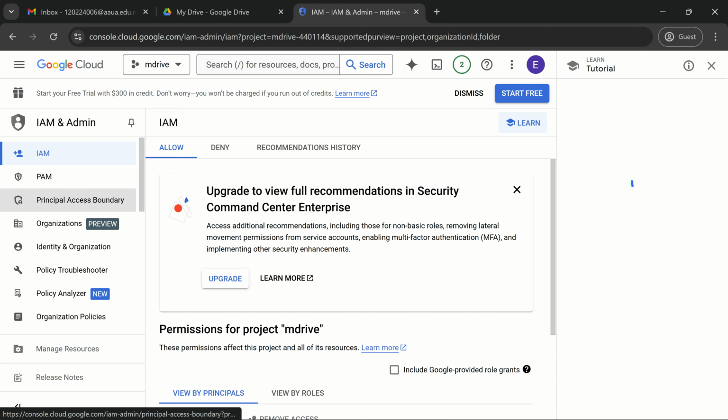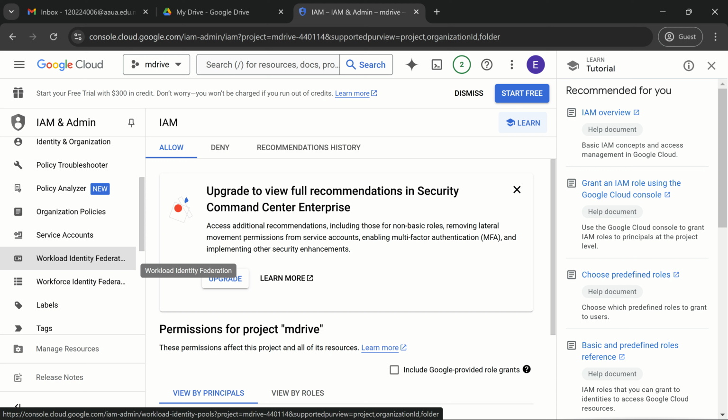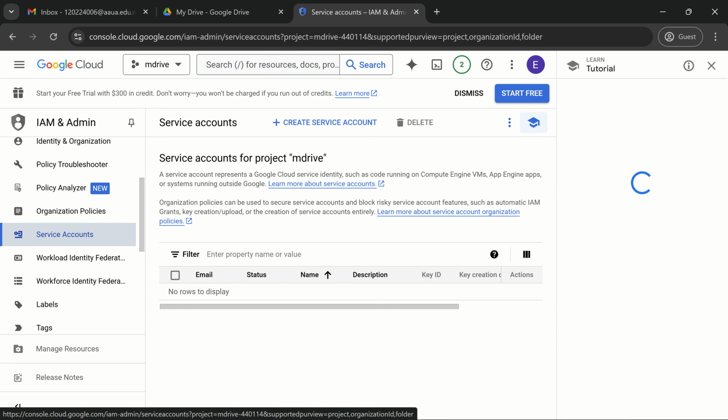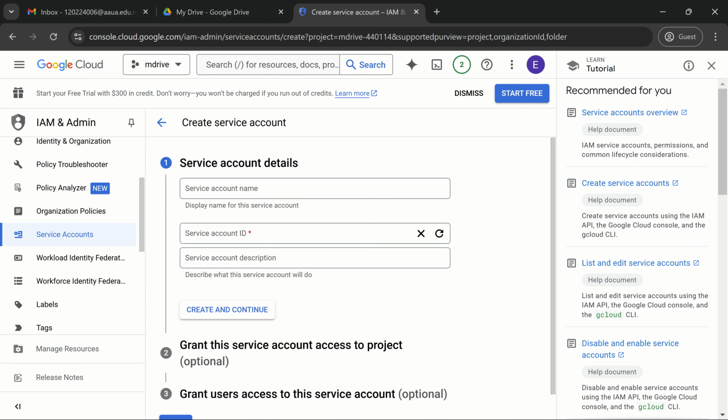Then now you scroll at the left hand side of this navigation menu, you scroll downward to where we have service accounts. So you click on service accounts. And here you create a new service account. So click on service accounts, create new service account.